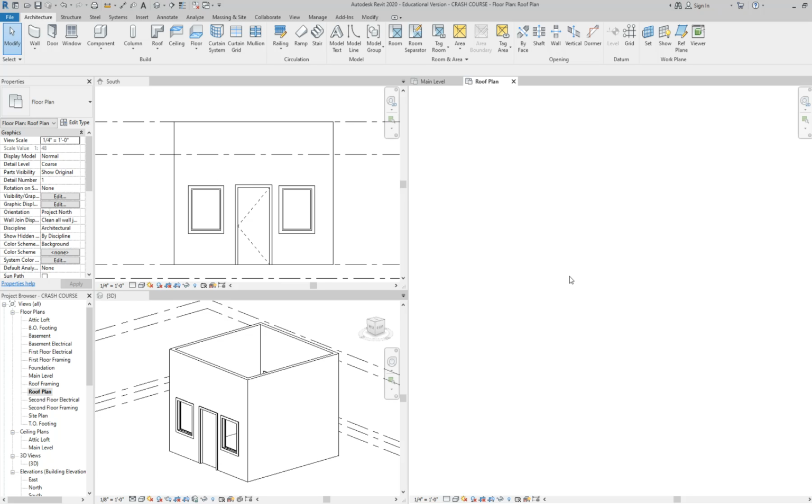Okay, so now that we're on our roof plan, remember this is a crash course. I'm throwing a lot of stuff at you in just an hour and 16 minutes. But I think, again, this is a really good overview of what Revit can do. Hang with me. So right now, before we start our roof plan, we need to see the level underneath it.